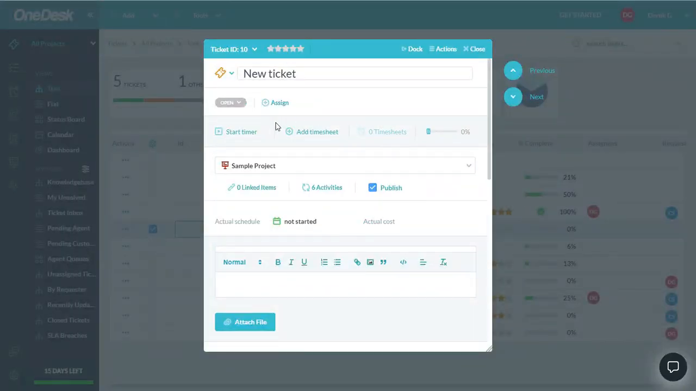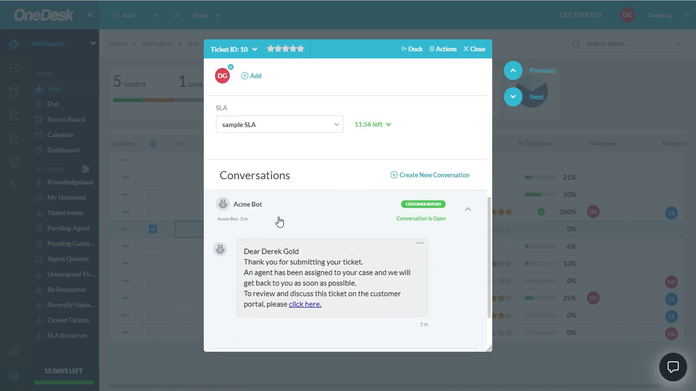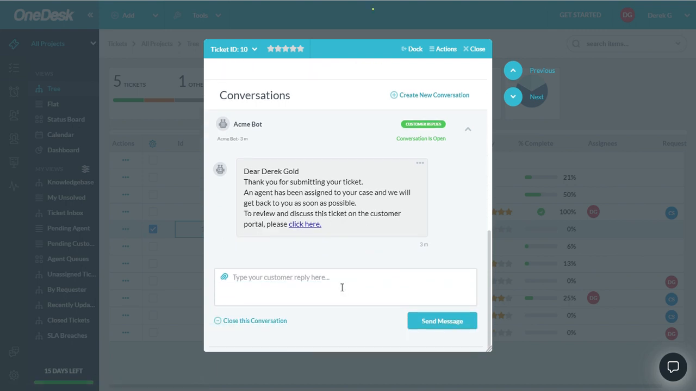Let's go back to this new ticket that we created, but let's pretend we captured this one by email. When we capture a ticket by email, it'll be automatically assigned. Here we've got an auto response turned on, so you can see the bot is automatically thanking the customer for the ticket, telling them where they can visit on the portal, and so on. At some point, though, you'll want to reply to the customer yourself. So in this case, you might say my response, and you can send that off.